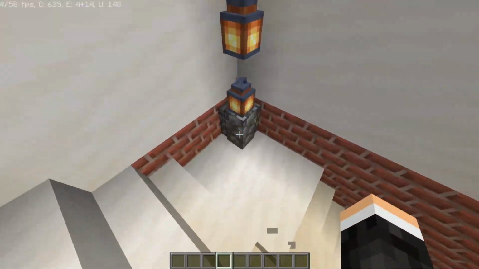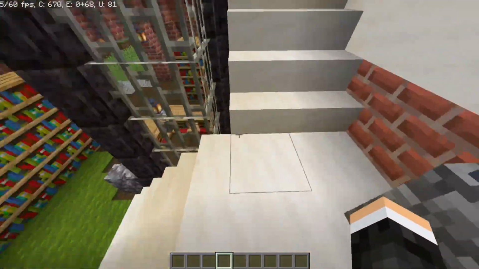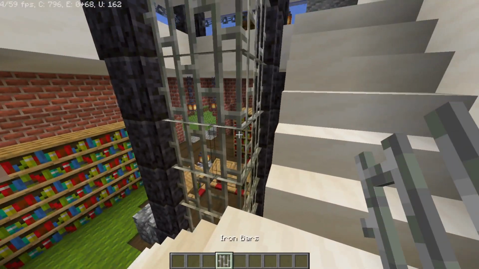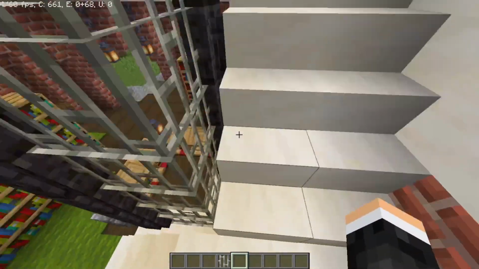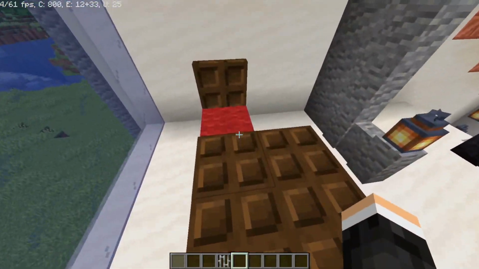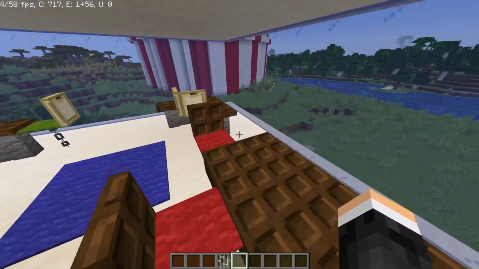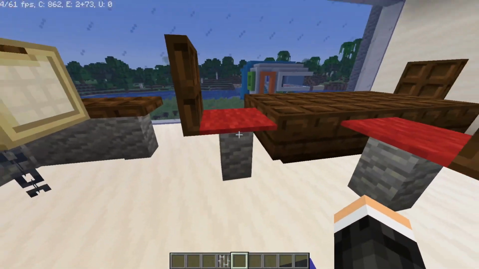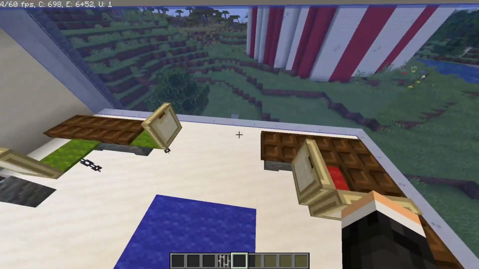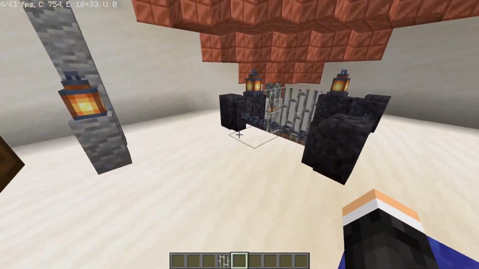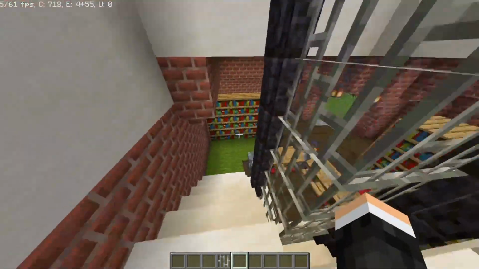Upstairs, I've put in this staircase through here, first of all, lined it with, what are they called, iron bars, and that seems to work quite nicely. And I've just put some tables through here. I was a little squashed for space for chairs, so I used these chains and andesite walls with carpet and trapdoors, and they look like chairs, so I'm pretty happy there.